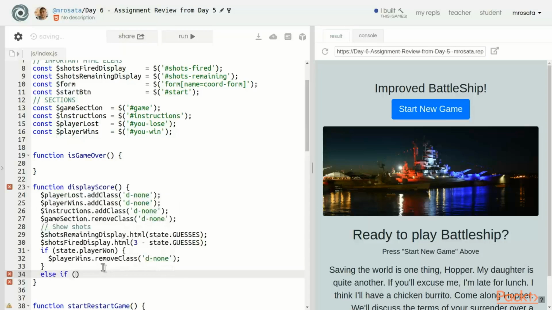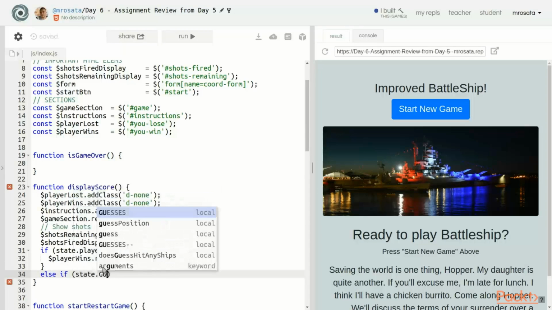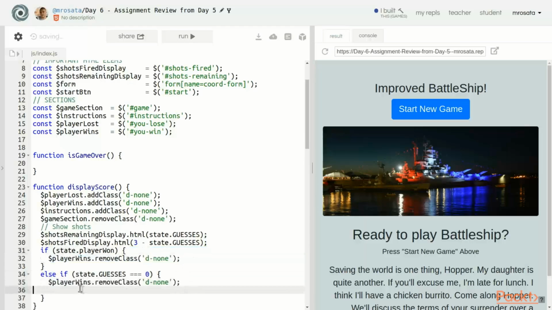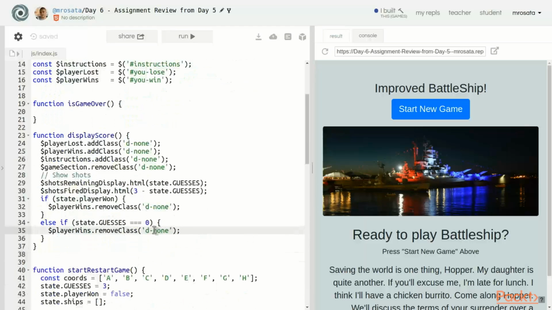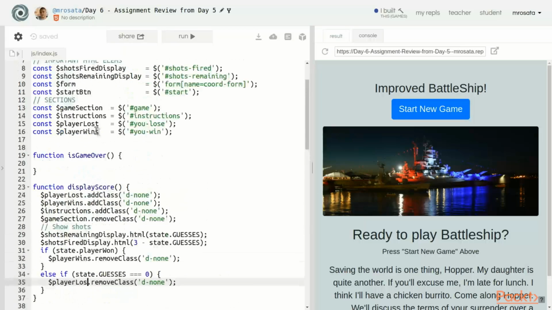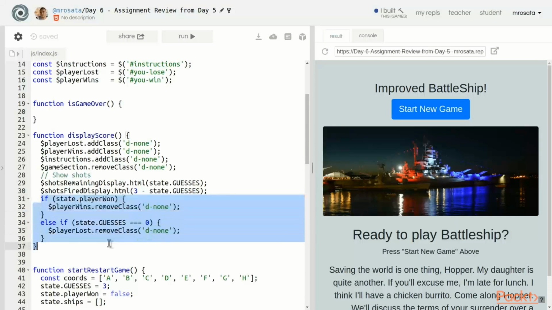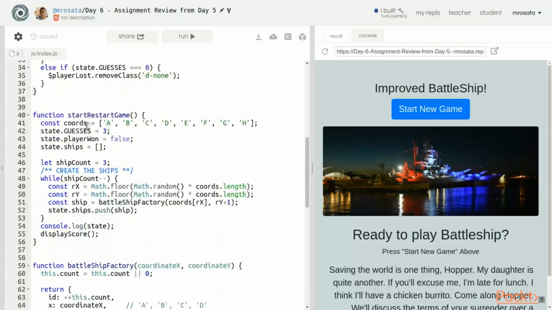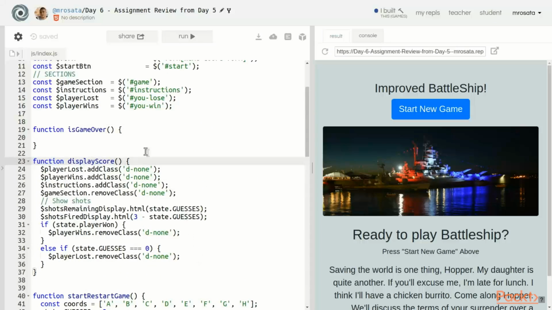Else, if state.guesses is equal to 0, then likewise we will show an endgame situation, except it will be the player lost section. So only if the game is over will these happen. And this is on the display score. We will call this function anytime we start or restart the game, and we're also going to be calling this function anytime the user takes a guess.